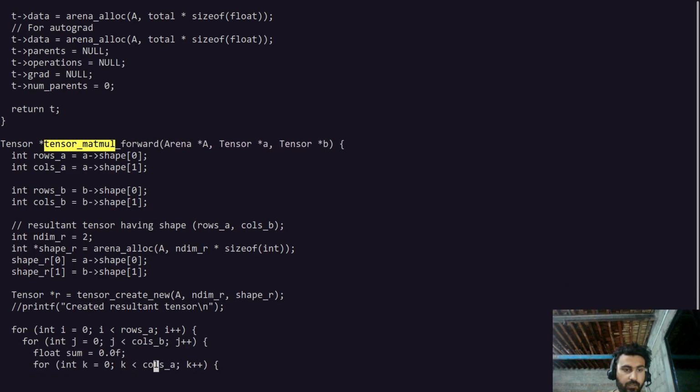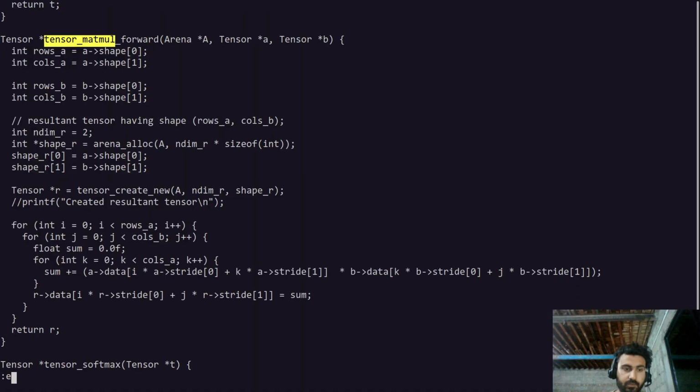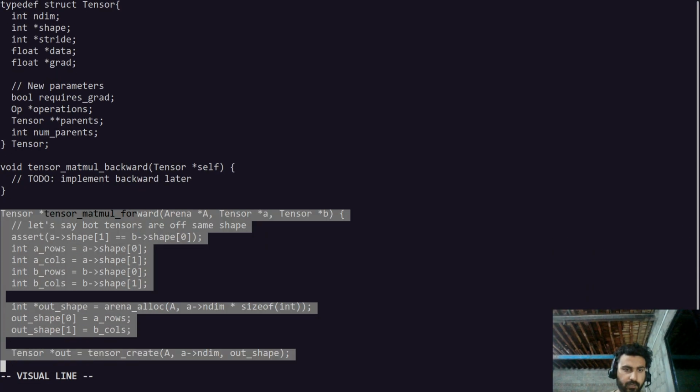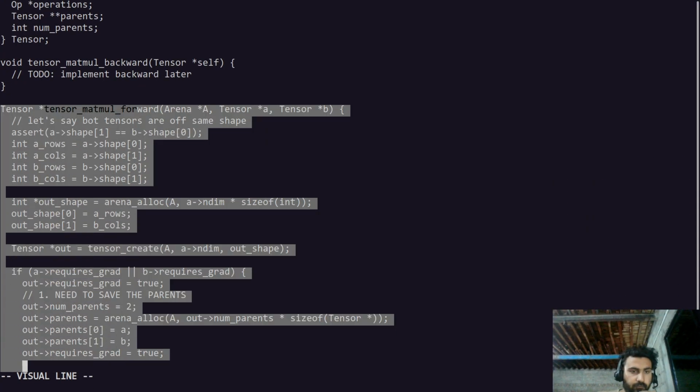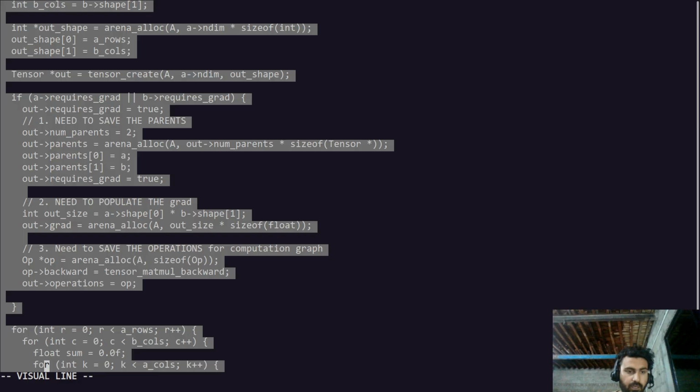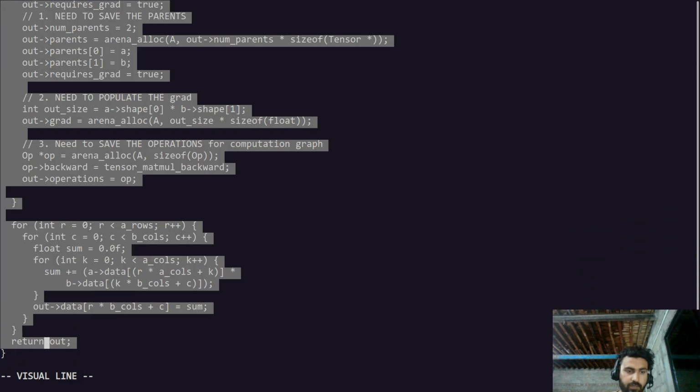Forward, and let's use our newly written method, which we wrote in previous tutorials. So tensor matmul forward. Yes, here it is defined. Matmul forward. So the parameters are the same. We don't have to change anything with the parameters. And this is our computation logic, and it returns the output.